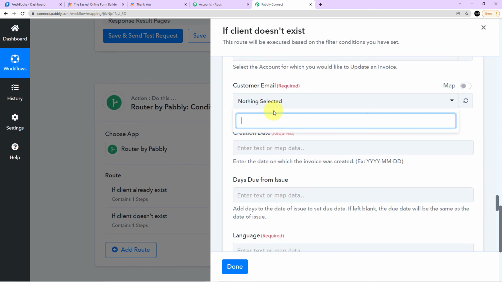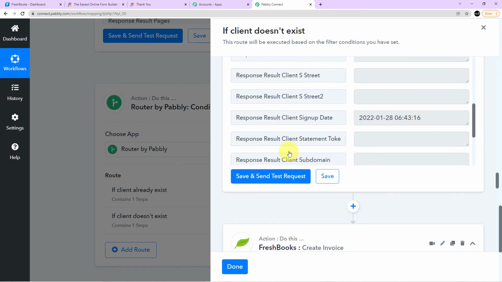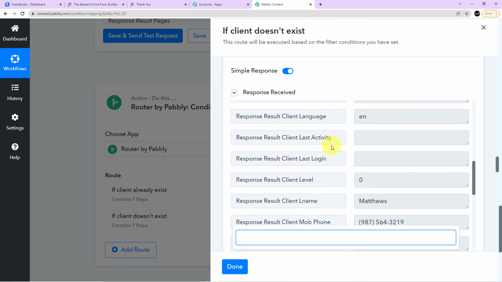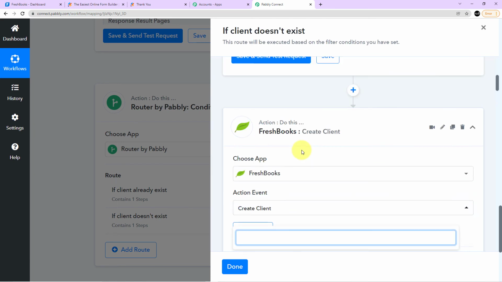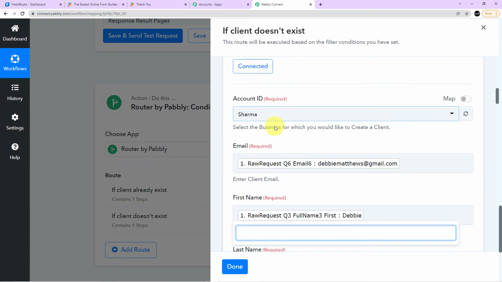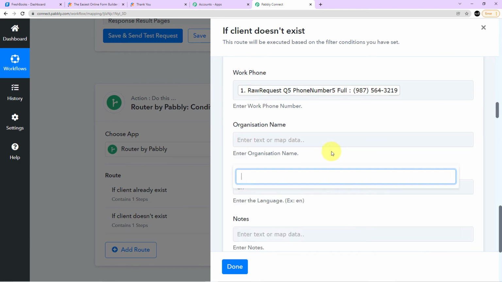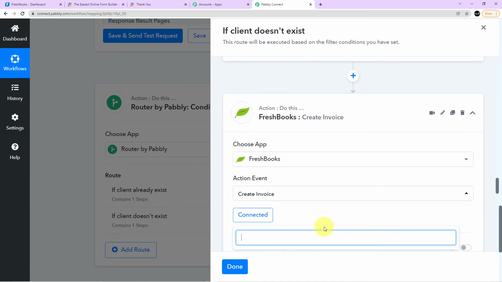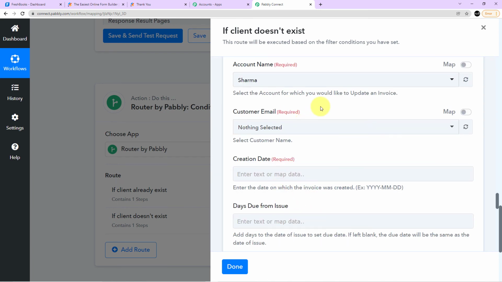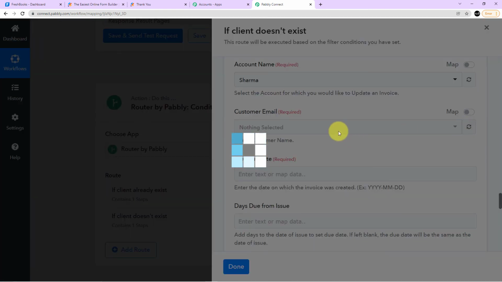Account name, customer. Now here you have to put your customer ID, like I told you in the first step. When you are creating a new customer, here you have to put the email of the customer. But when you are creating an invoice, you have to put the customer ID, not the email. Okay. So refresh this.